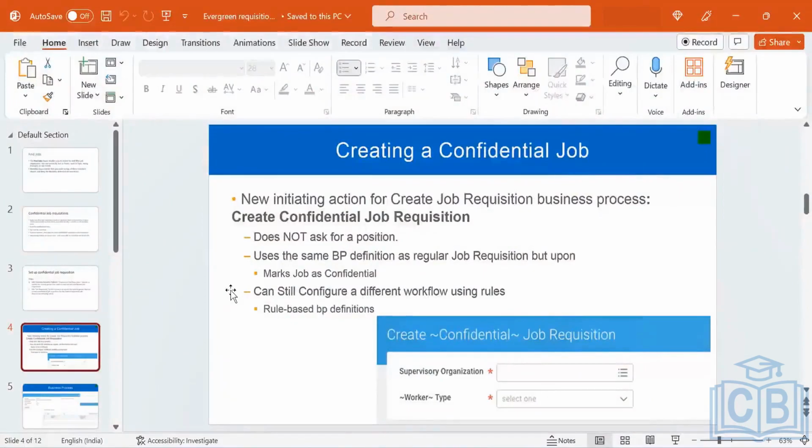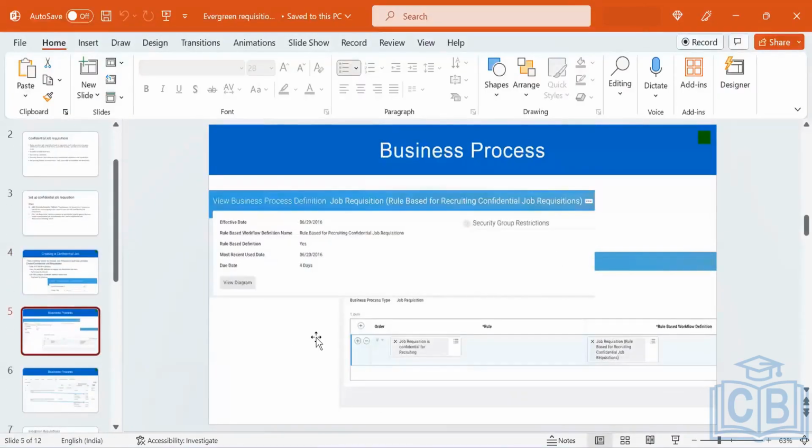These are screenshots from when you create a confidential job requisition business process. It will not ask for a position. As I said, the same business process definition will be triggering. And when you still want to configure the workflow using a rule-based business process definition, what happens? There will be a rule which is set up. And once you set up the rule, see the business process.